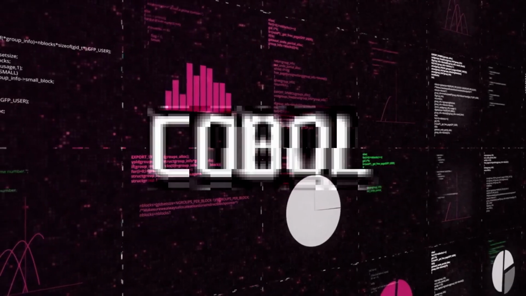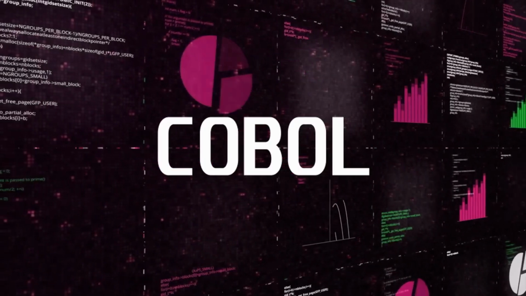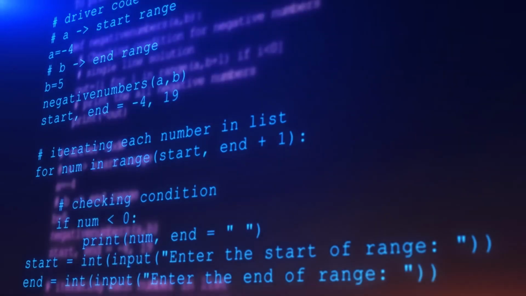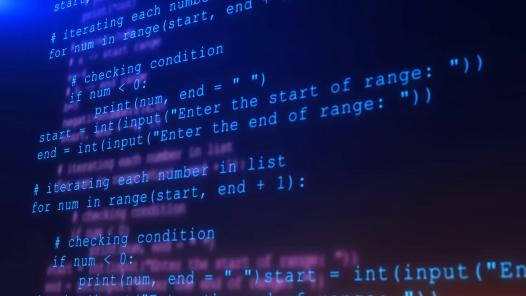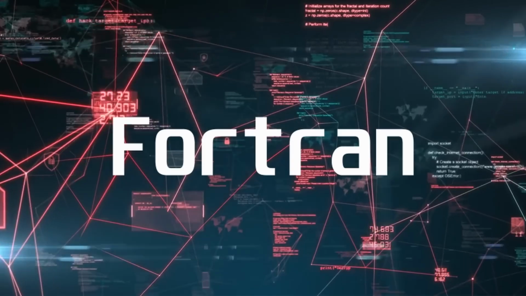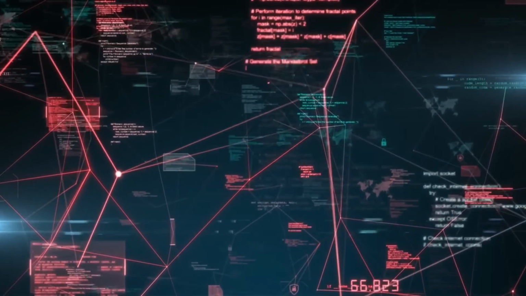COBOL, Common Business-Oriented Language, is one of the oldest programming languages, designed for business, finance, and administrative systems. Despite its age, it's still widely used in legacy systems within banks, insurance companies, and government institutions. Fortran, Formula Translation, is a legendary language in the world of scientific and engineering computations. It's known for its efficiency in numerical and mathematical computing and is still used today in high-performance computing applications.